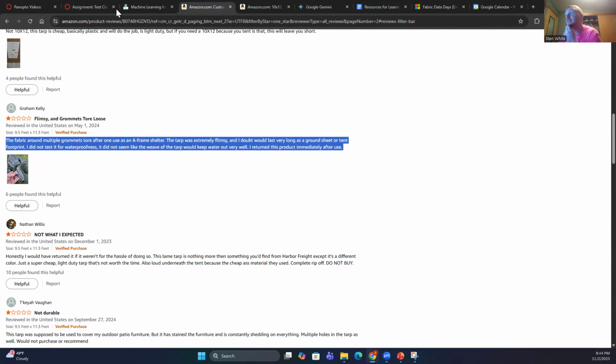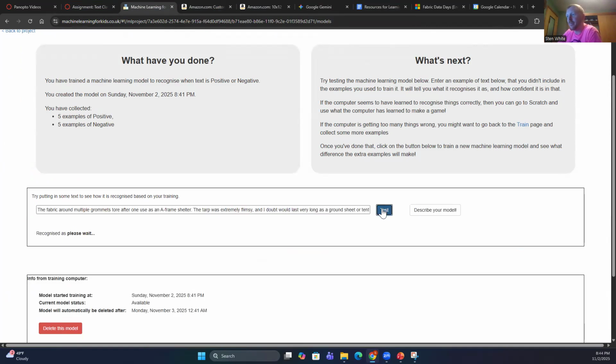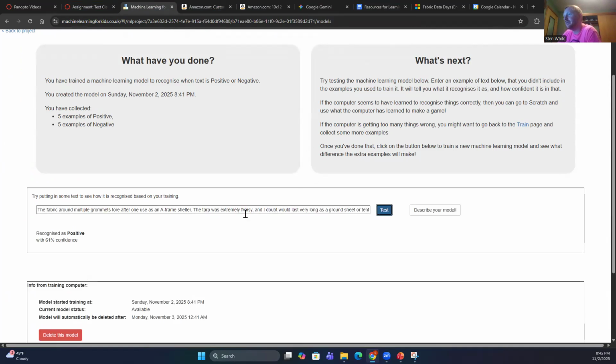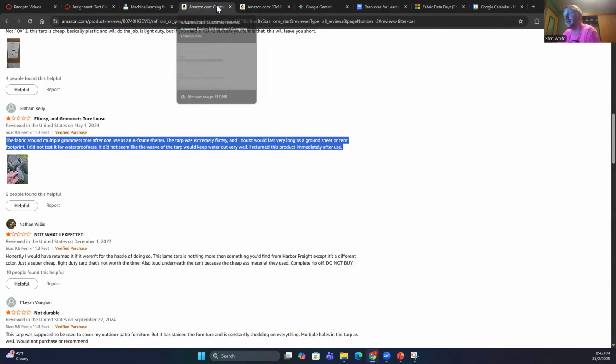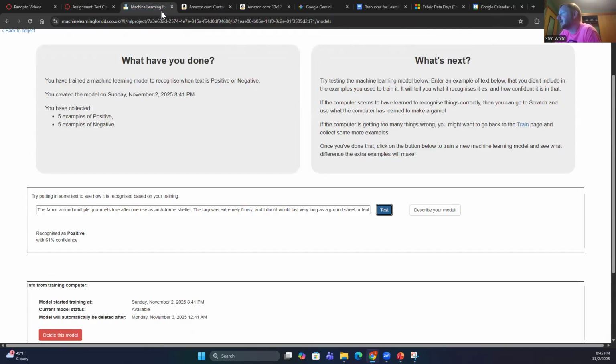So let's try another one. Let's keep doing negative here, see if something's wrong with the model. Okay, again, positive. So it didn't get it right. It's saying the fabric was multiple grommets, tarp was flimsy, doubt it would last very long, did not test it, does not seem like it will keep. I returned this product immediately after use. But somehow the model had this as positive. So there's something wrong with our model.